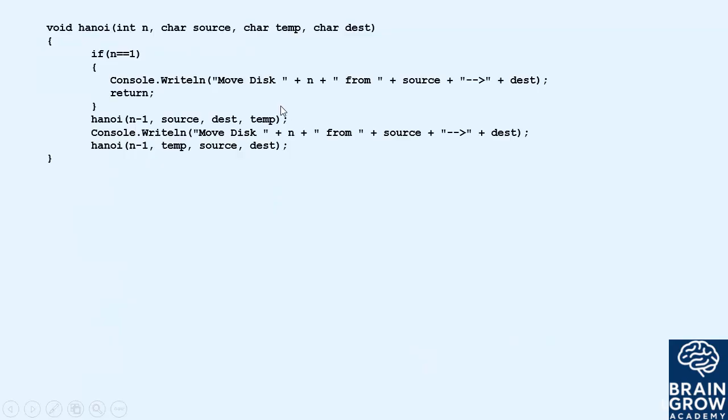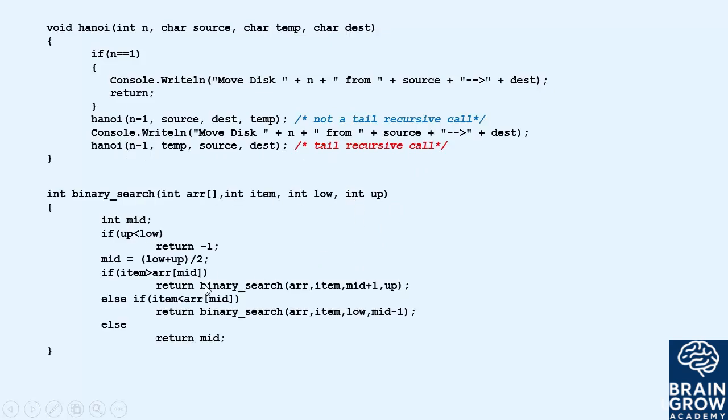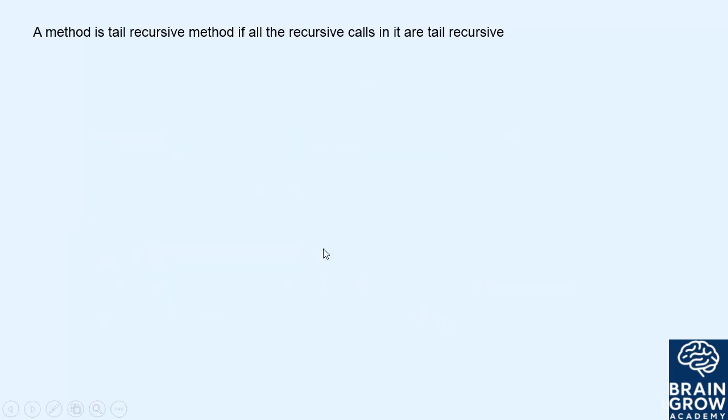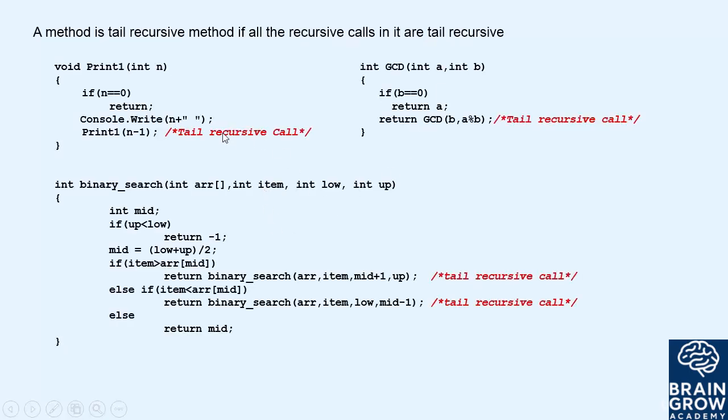In this method, we have 2 recursive calls. The first recursive call is not a tail recursive call, while the second recursive call is a tail recursive call. In this method also, we have 2 recursive calls, but here both of them are tail recursive calls. Now a method is a tail recursive method if all the recursive calls in it are tail recursive. So these are some examples of tail recursive methods.